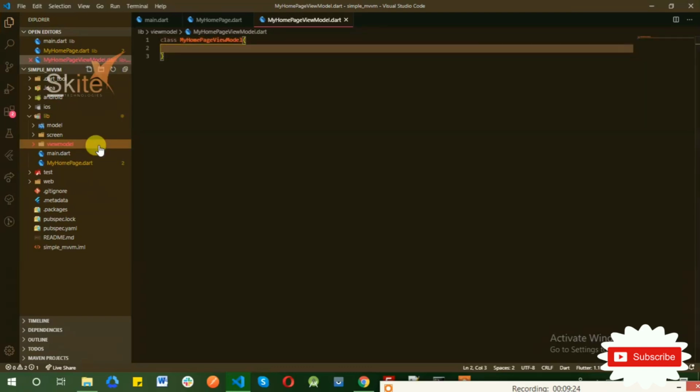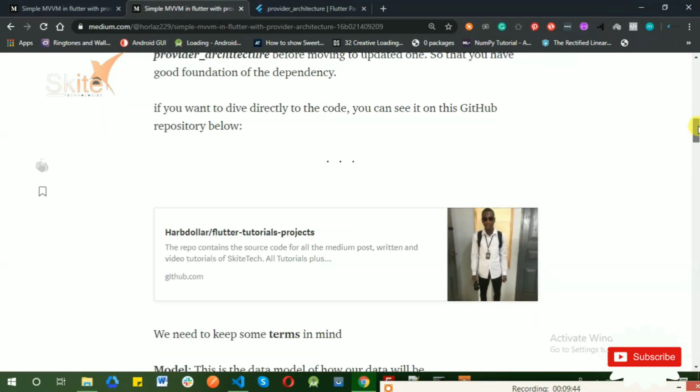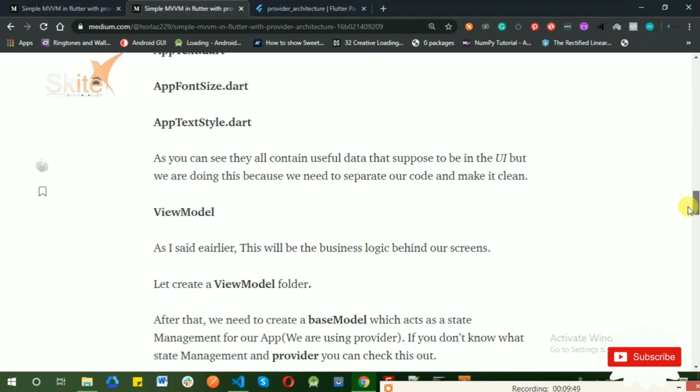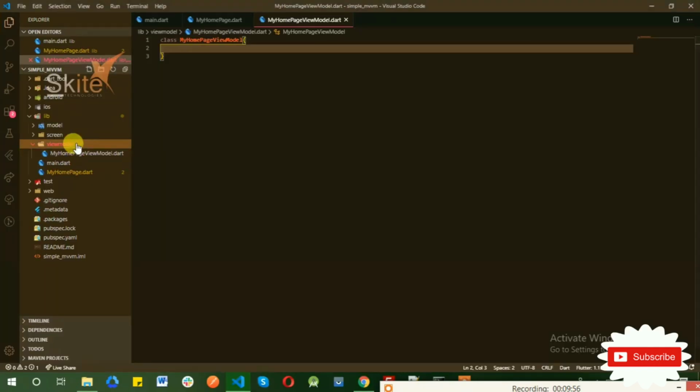So now let us proceed. This is our class now. First of all, don't forget that we are also using provider here. In order for our app to accept state management, I think you guys know what state management is. But if you don't know what state management is, I've already put the link here, so you can read more on state management.